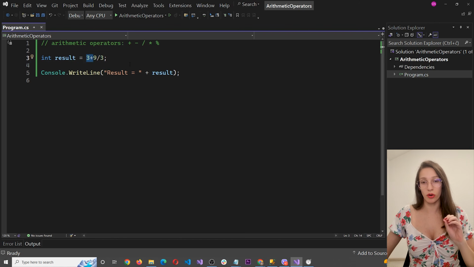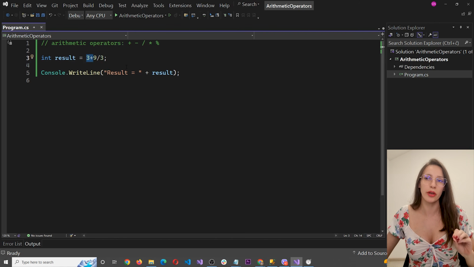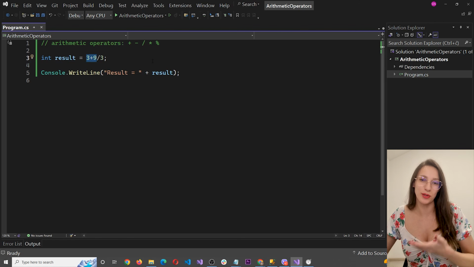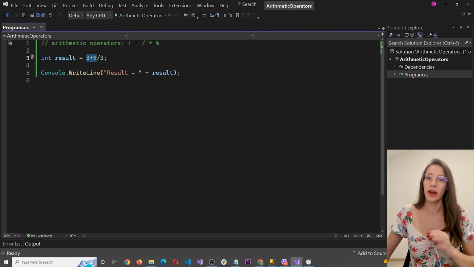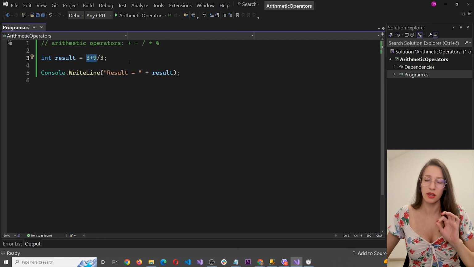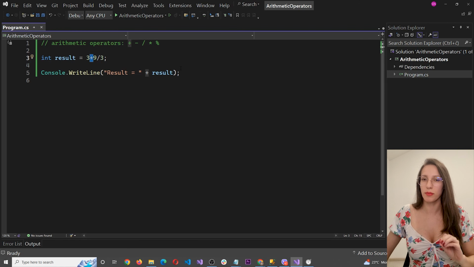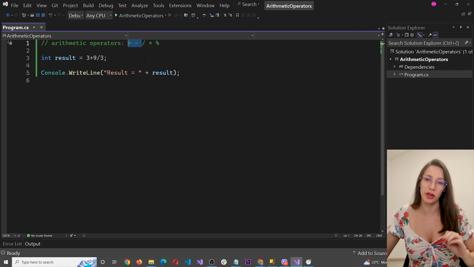So that is the correct order. That is the correct priority, and not 3 plus 9 is equal to 12, and then divided by 3. That is how some people will get the result of 4, but 4 is not the correct result. So we first perform this operation and then this operation here, the same as in mathematics. So that is operator priority: these 3 operators have priority over these 2 operators here.